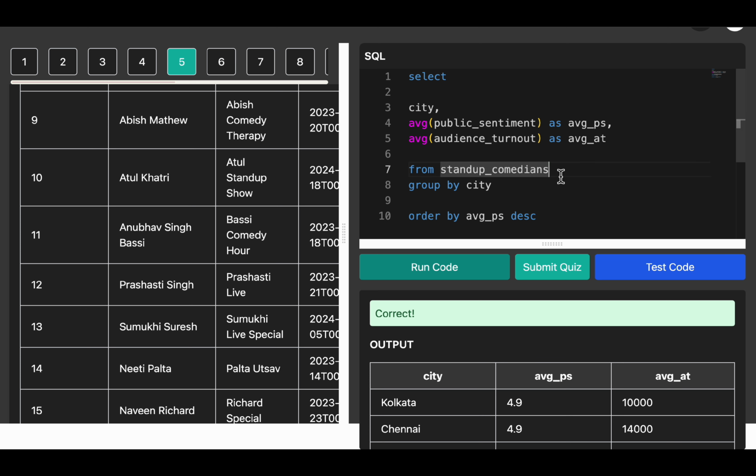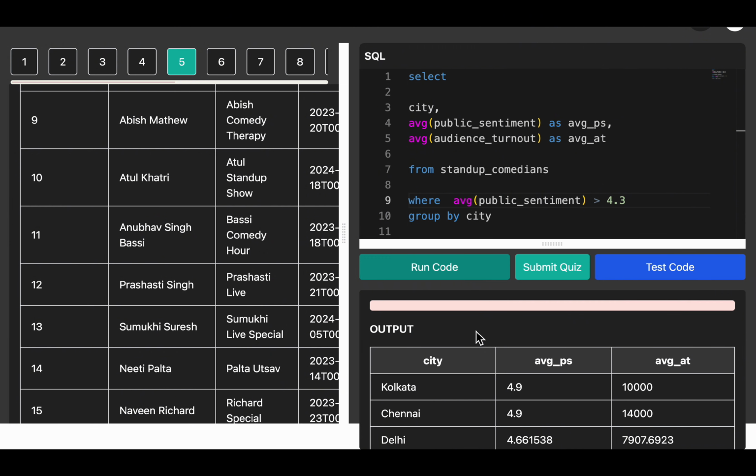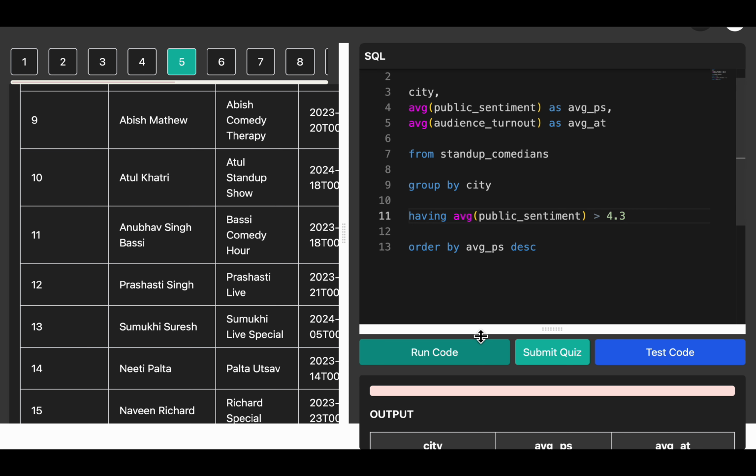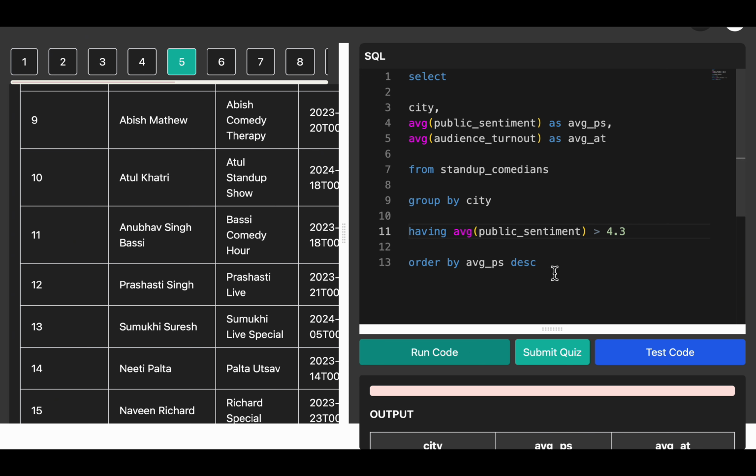So let's say I just use WHERE and put this, it will throw me an error. Why? Because it was supposed to be in HAVING. We cannot filter those variables which we are creating in our code directly in the WHERE clause. So this was the main thing in this particular question. I hope you are able to understand.